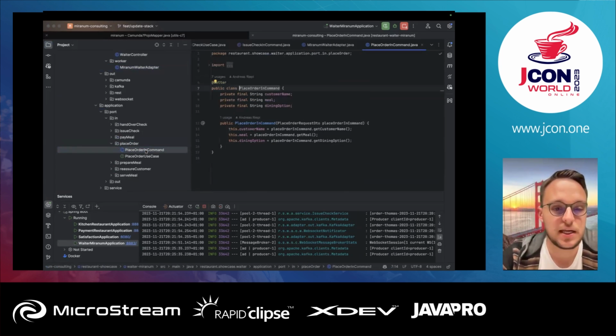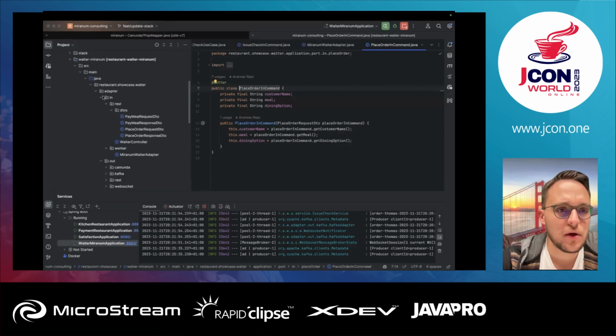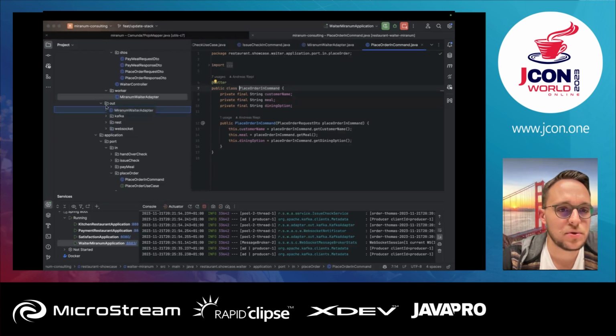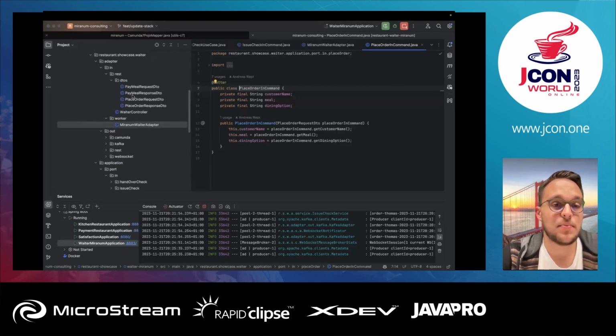And that's basically the essence of the hexagonal architecture. And you might think now, hey, that's quite a lot of code for such a small use case. That's right.